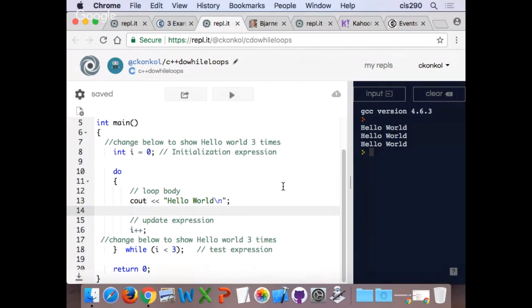Okay, let's see what we got here again. I just changed the value of i to 0, and while i is less than 3, I left the increment operator in there. And voila, you have the 3 hello worlds.